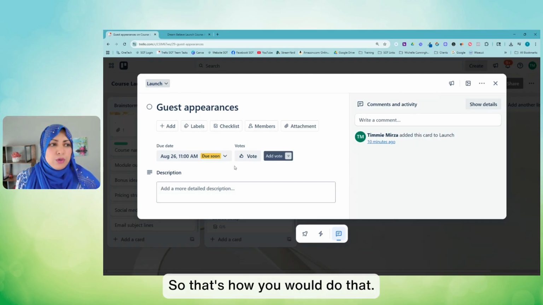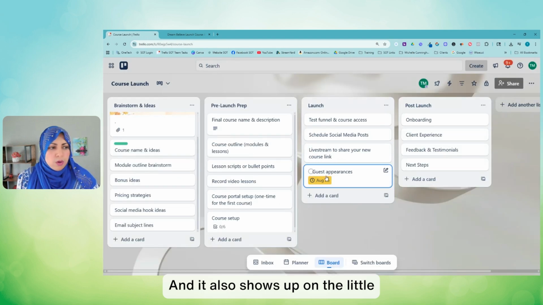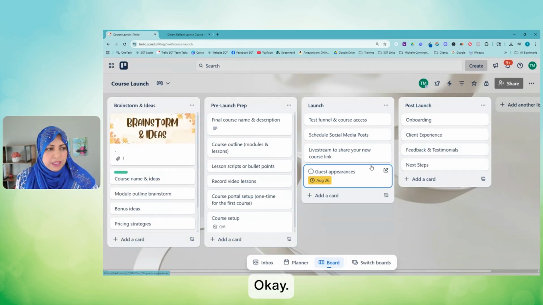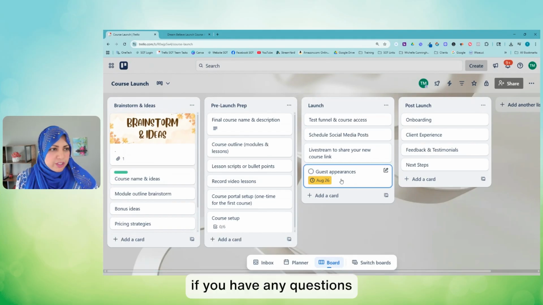So that's how you would do that. And it also shows up on the little card itself here as well. Okay. Let me know if you have any questions about this.